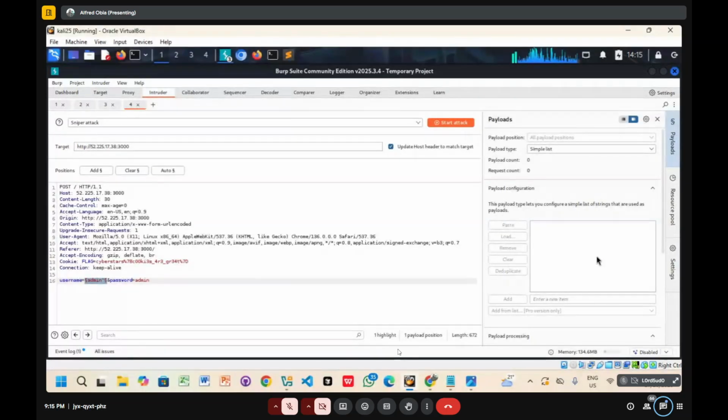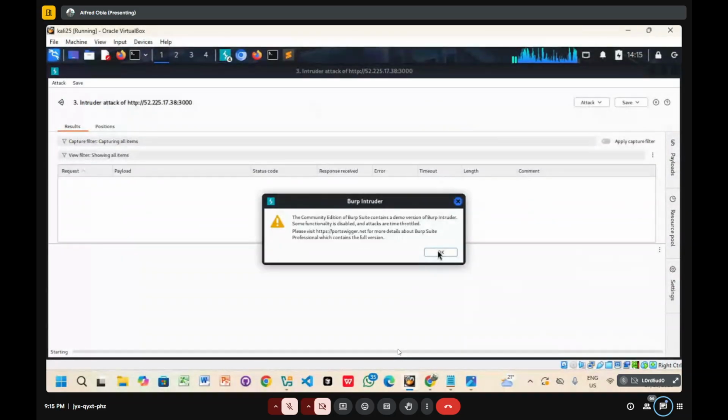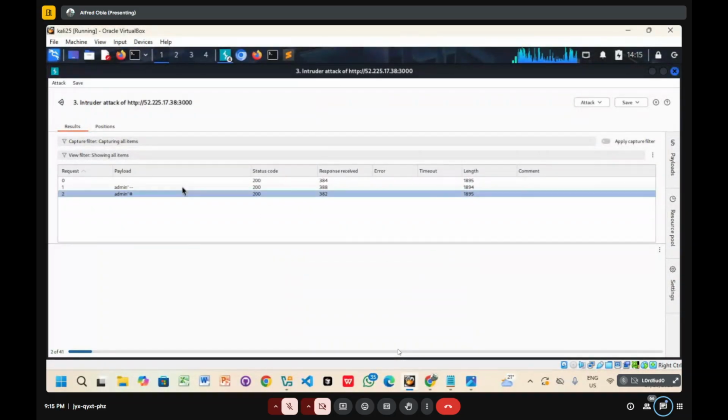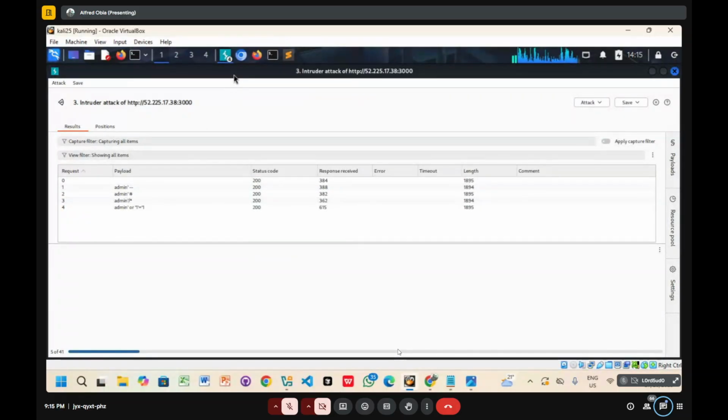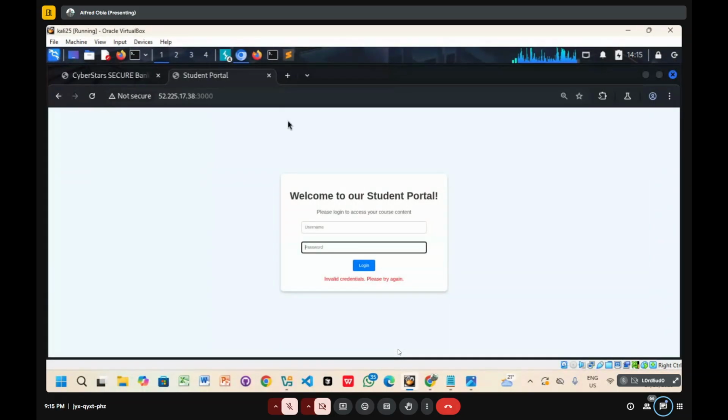And I still remain on simple, then I copy my payload, and then I start attack. So nothing is going to work here because the SQL injection vulnerability doesn't exist here. Okay, so now when that happens, what do you need to do?